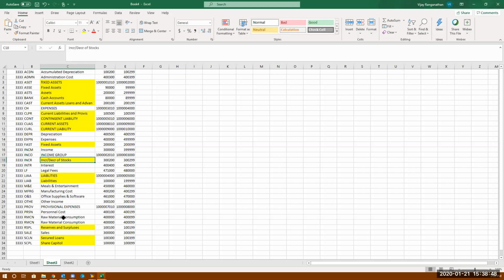And then raw material consumption, what about this? Kamal, can this be a balance sheet account? No, that's an expense. Exactly. It's a consumption account, right? Right. Yeah. So we have this now.